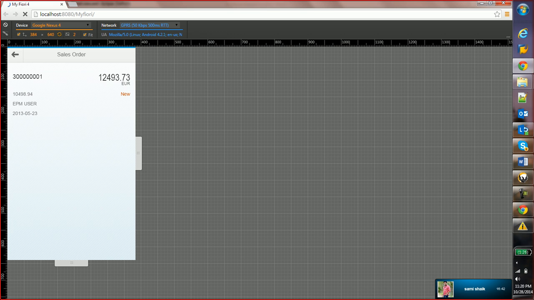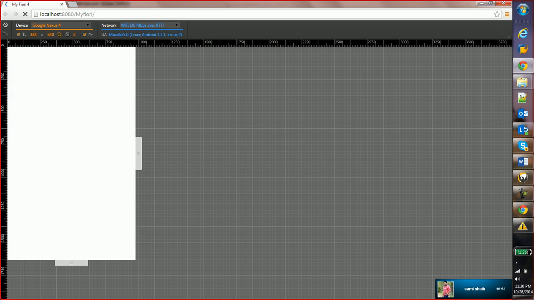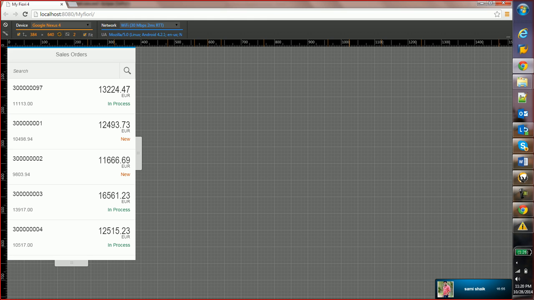Okay, see how much time it is taking to load the application when I kept it in GPRS mode. So it will also show you how much time it will take according to the mode. Now I'm choosing the maximum one, 30 Mbps. That's it. So first it will load. So everything you get in the Chrome browser now.